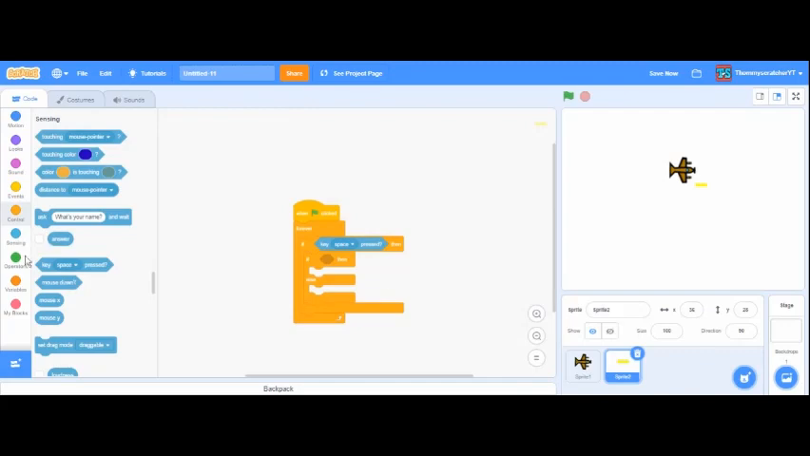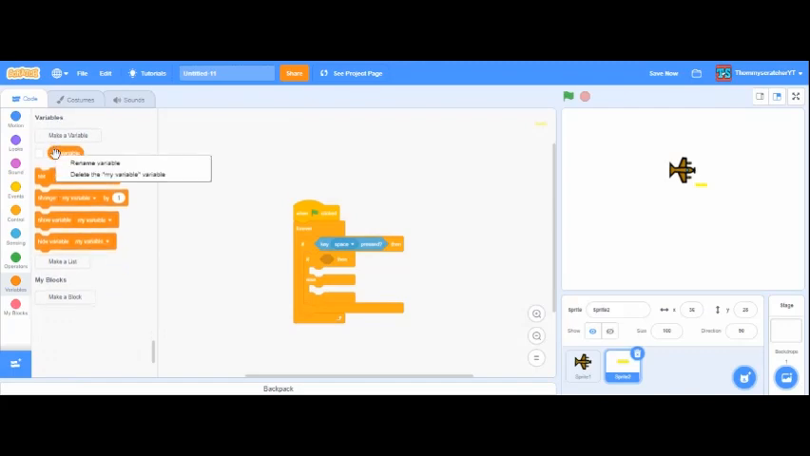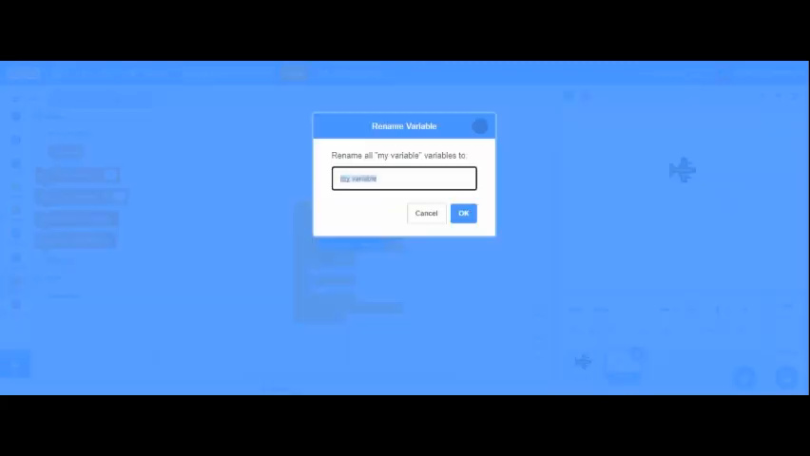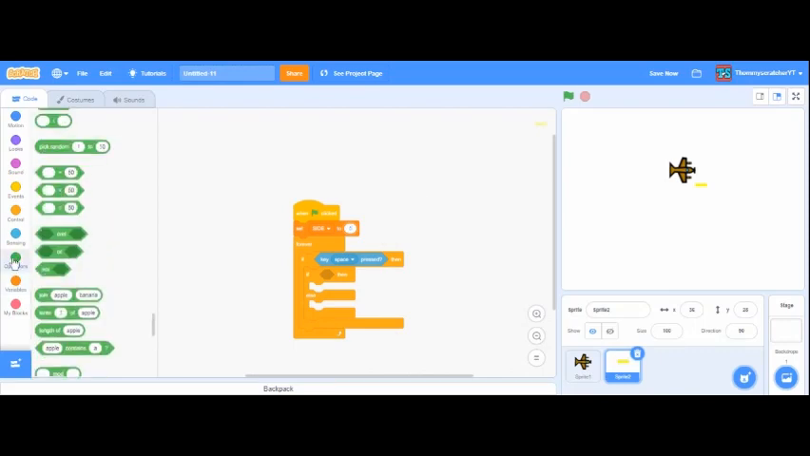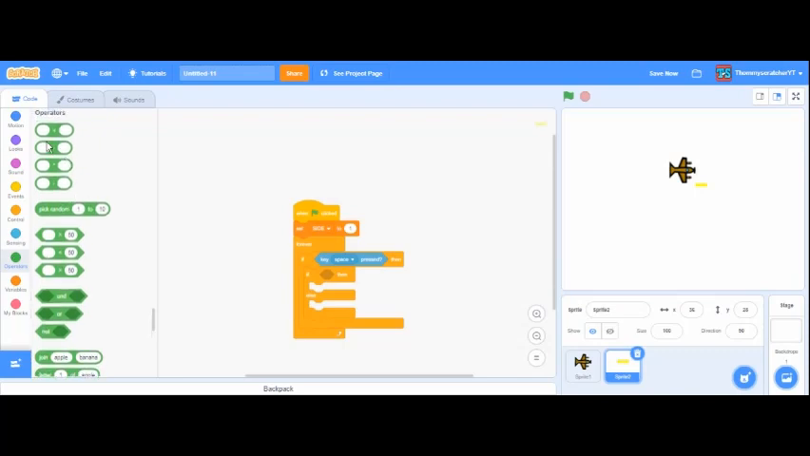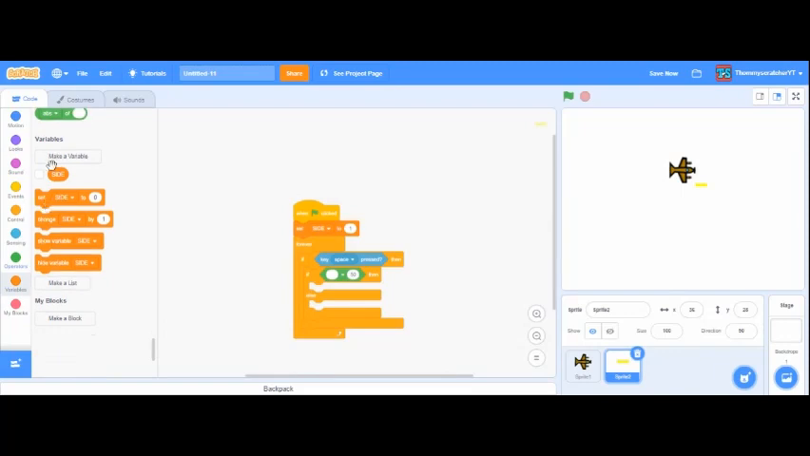Okay, now let's get some variables. Let's begin this variable. Let's grab a set step size to 0 and let's change the 0 to a 1. Let's put it inside of the operator and grab an equal operator and put it on the equal. Okay, that's a variable.